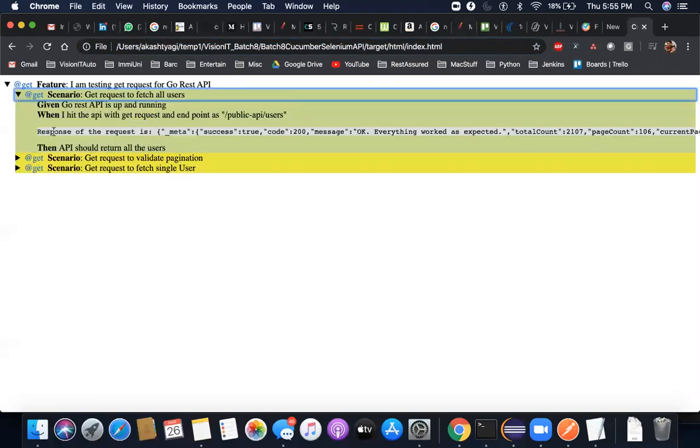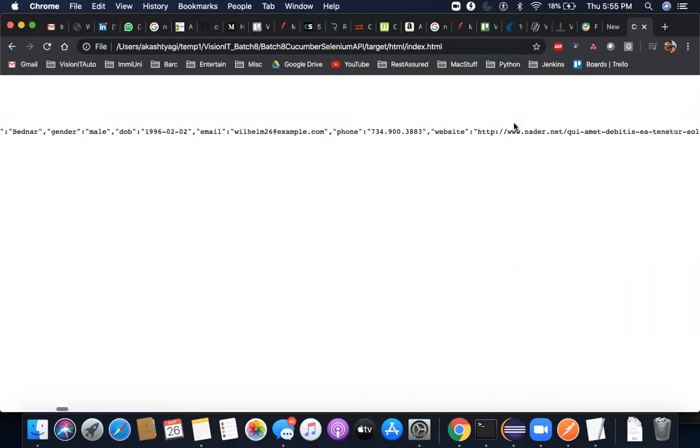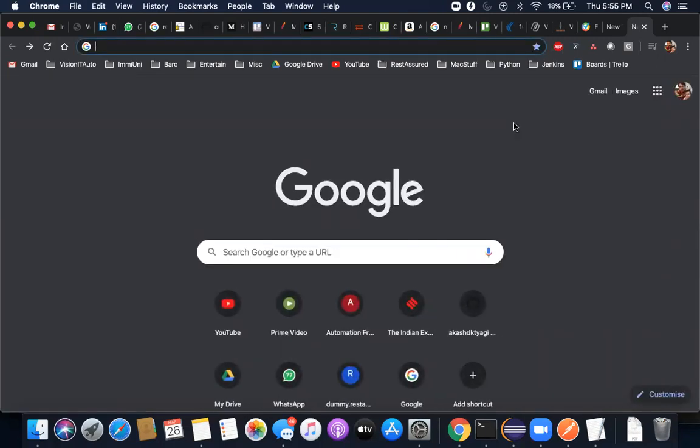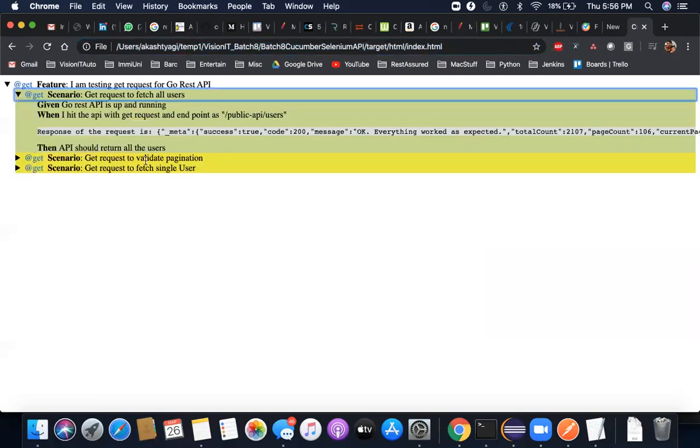Now you can say, okay, this is not very good looking because it's overshooting the page. We can manage these things, and anyway we will not be relying on this Cucumber reporting. We are going to implement Extent Report here, and that will be far better than this Cucumber report. But to start with, this is what we are going to use.